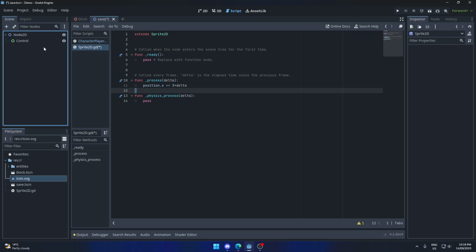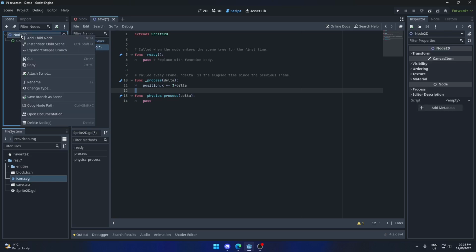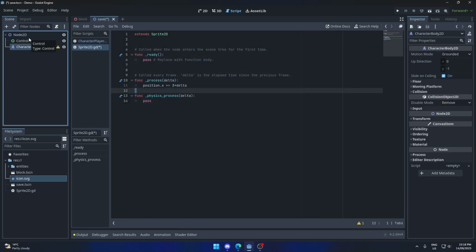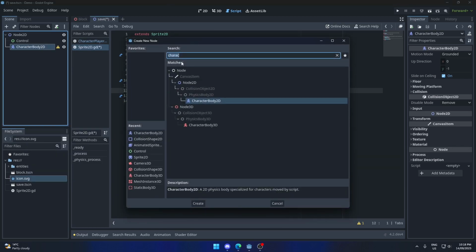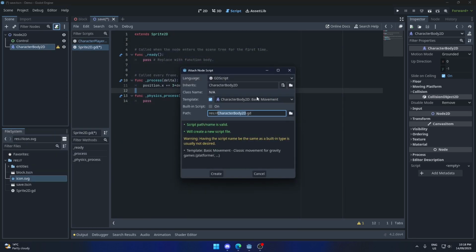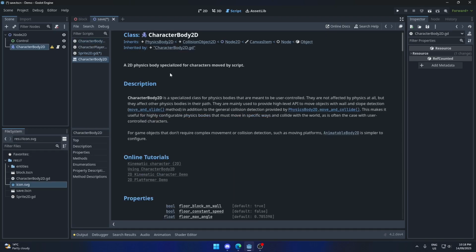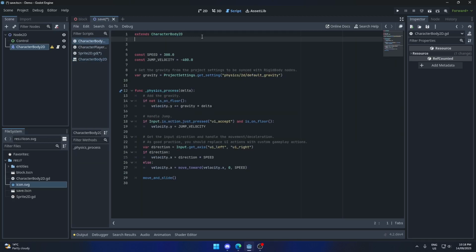So what I typically do is say I have a, is there a character 2D? Is that a thing? It is. Just script, we'll just use the template for now. As you can see, it extends a character body 2D, which inherits physics body 2D, which inherits from collision object, which inherits from node 2D. What you can also do is class name and define your own name.